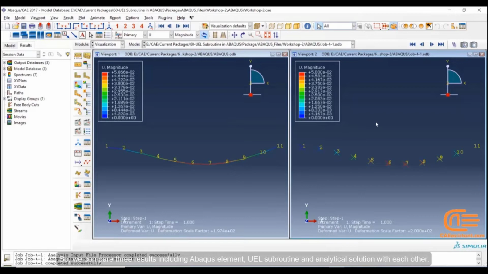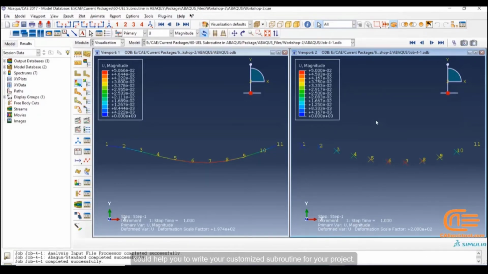So we compared three results including Abaqus element, UEL subroutine, and analytical solution with each other. They show us the written UEL subroutine works well. I hope this workshop could help you to learn how to use this type of subroutine and could help you to write your customized subroutine for your project.